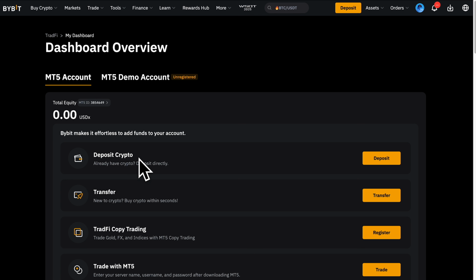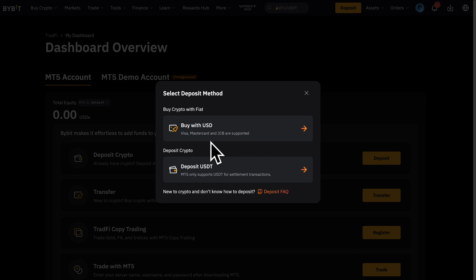This means that, let's say, for example, you have crypto on another crypto exchange. You can just transfer your crypto from that other exchange to your Bybit exchange. So let's say you want to do that, just click on deposit right here. So I'll click on deposit. And right here you can see where it says buy with USD or deposit USDT. This means that you want to deposit USDT from another exchange to your Bybit exchange. That's just the meaning. So you just come here and click on this.